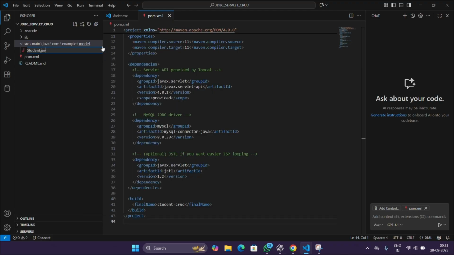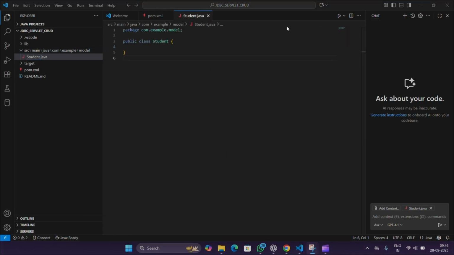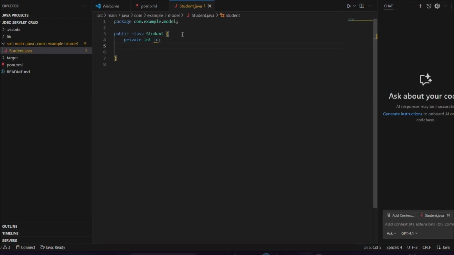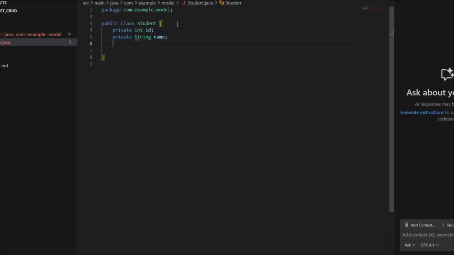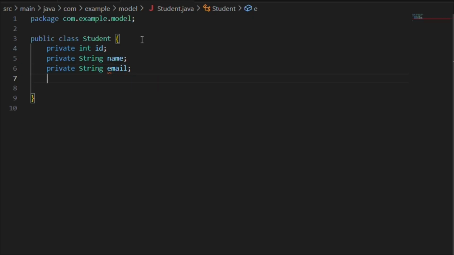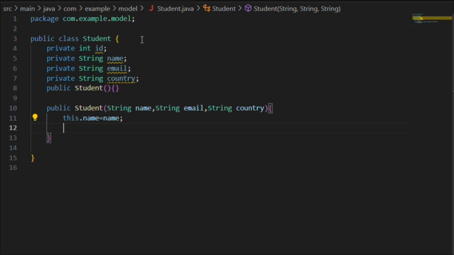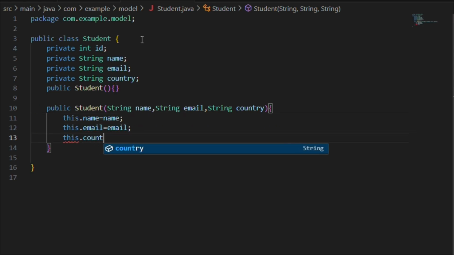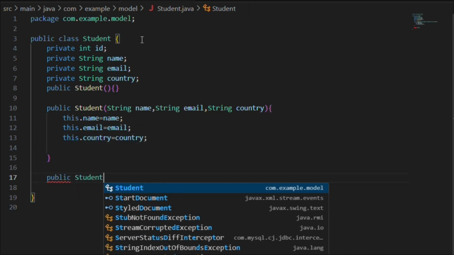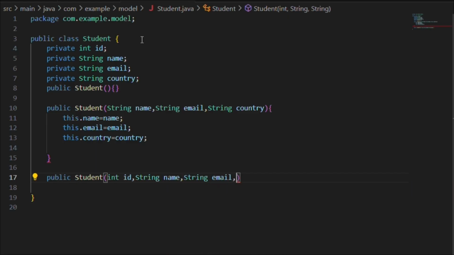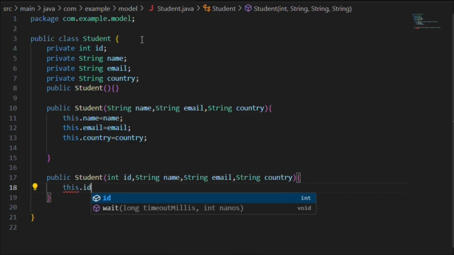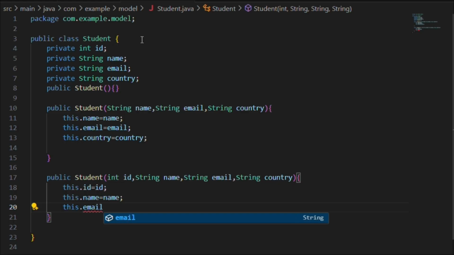The Student.java file inside the model package represents a student entity. It has 4 attributes: ID, name, email, and country. All fields are private, and we use public getter and setter methods for encapsulation. It also provides constructors, one default, one with all fields, and one without the ID field, useful when the ID is generated automatically by the database. This class acts as a blueprint for student objects throughout the application.